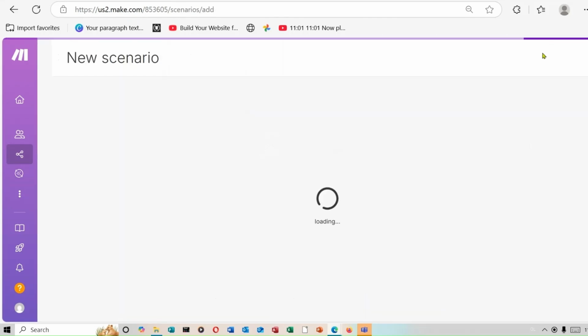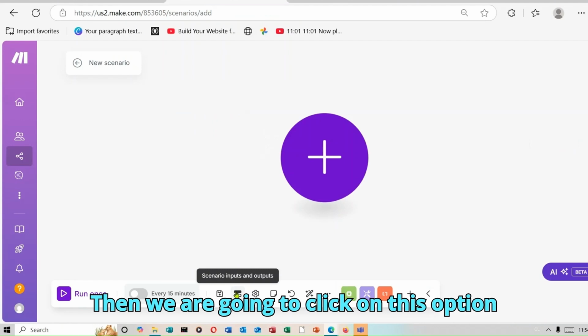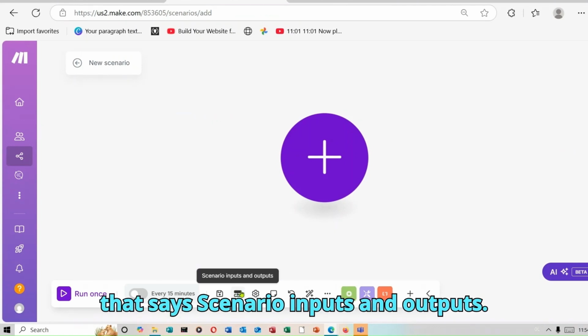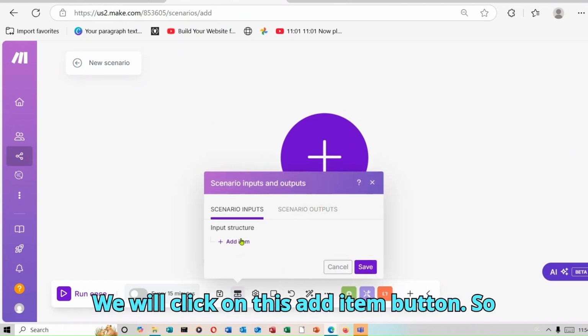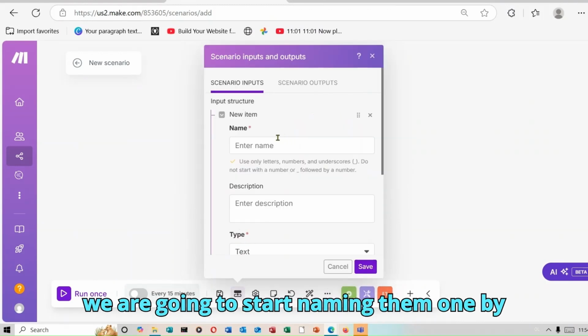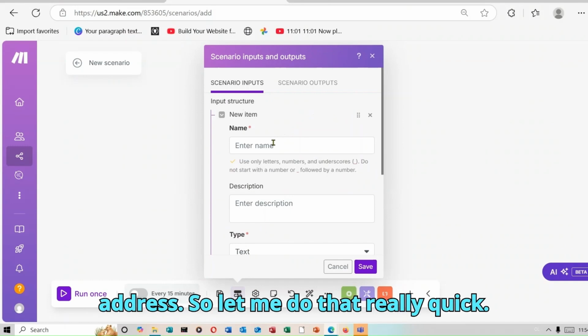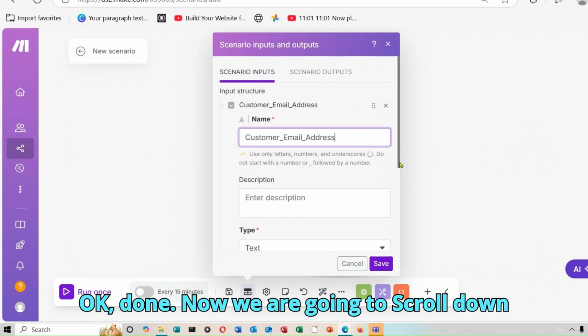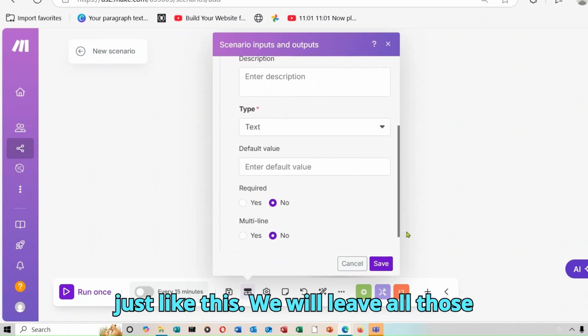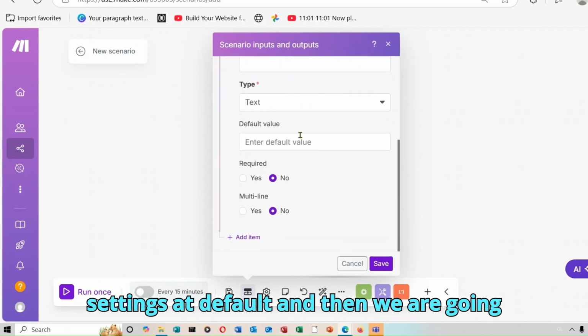Okay, just like that. Then we are going to click on this option that says scenario inputs and outputs. We will click on this add item button. So we are going to start naming them one by one, starting with the customer email address. So let me do that really quick. Okay, done. Now we are going to scroll down just like this. We will leave all those settings at default.